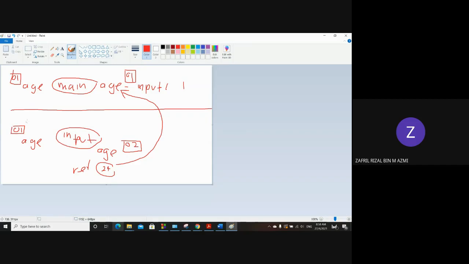Address similar meaning any value that the user enters over here, for example, the user enters 24, we don't have to pass it because it is sharing the same address. We don't have to return, because when the user enters age over here, automatically age will be stored in address 01. So over here age also has the address of 01, so automatically it will get the same value. This is parameter by reference.